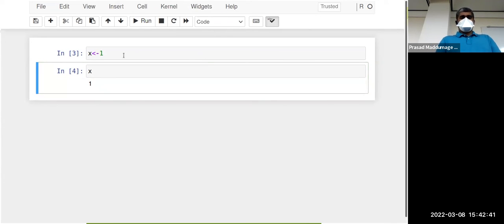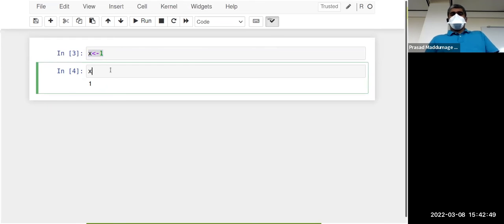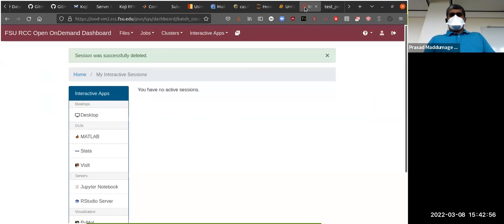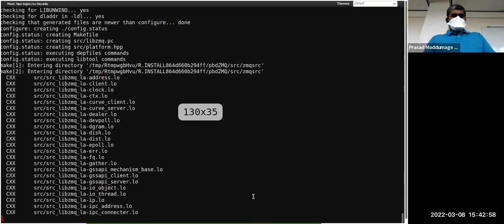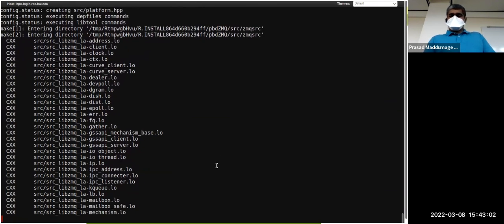This is R, right? So this is not valid Python syntax. It's R syntax, so it works. So that's how you run an R-based Jupyter Notebook. Let's see. Okay, so usually this takes a few minutes.